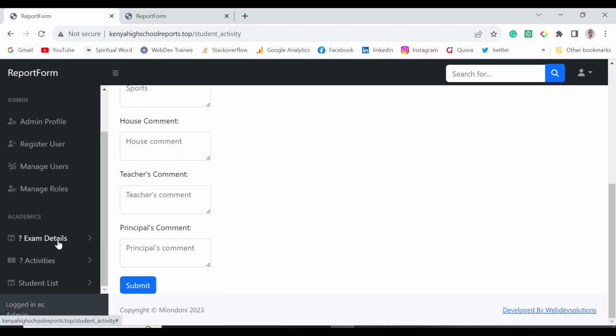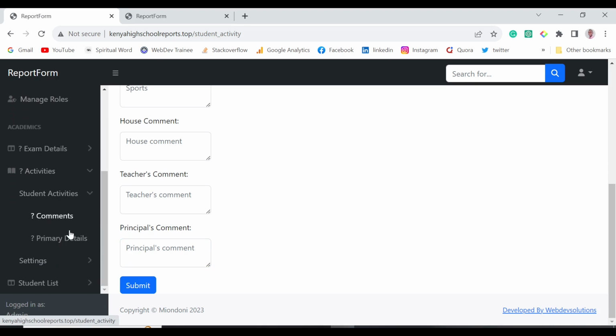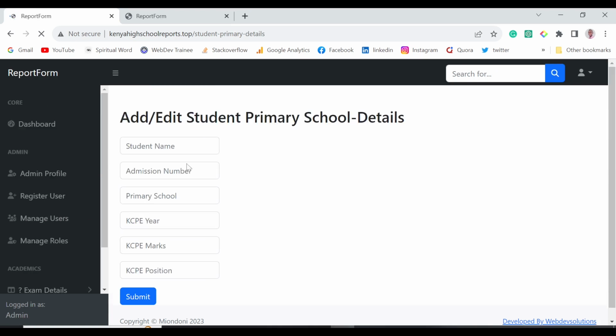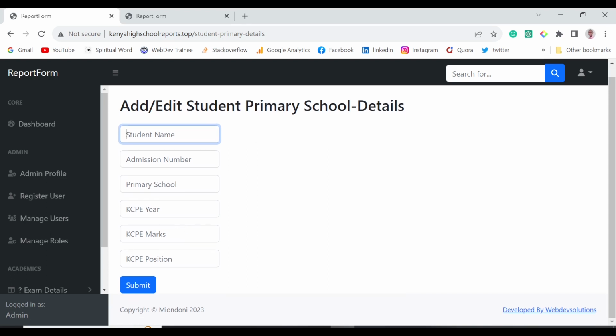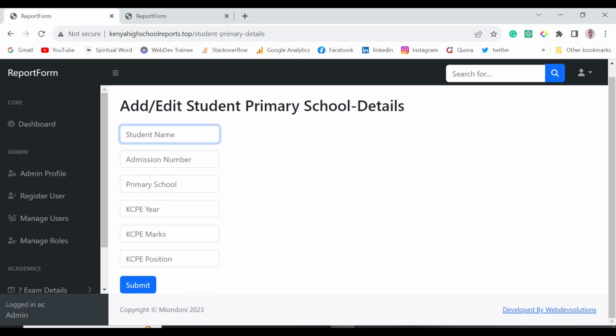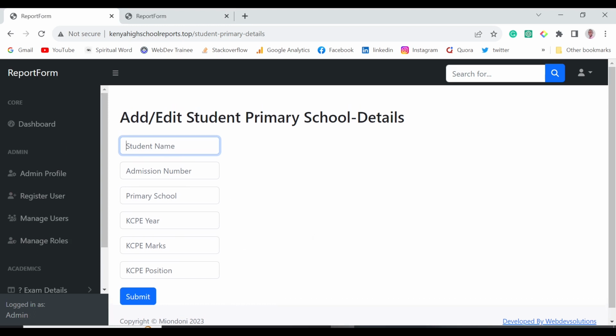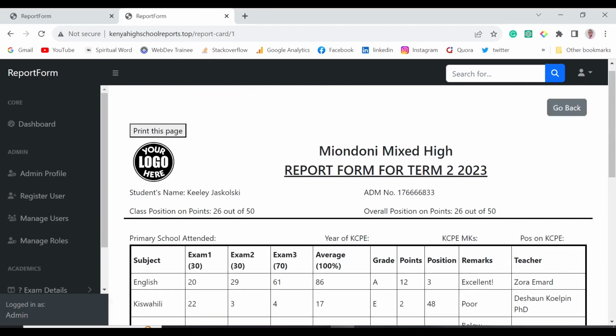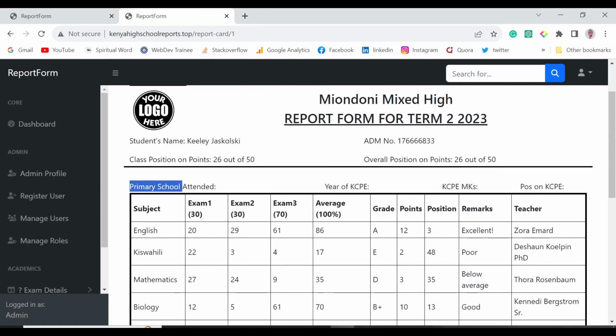So next we have, under the student list, not the student list, sorry, but the comments, we have primary details. Primary details you can add, for example, the student name, admission number, the primary school, of course, and then the KCPE marks and position. Now this is not necessary if you don't want to have this functionality, but the school that wanted this report form, they wanted this so that once the report form is generated, these details can be captured on this part here.